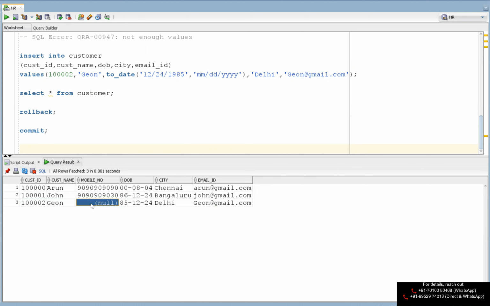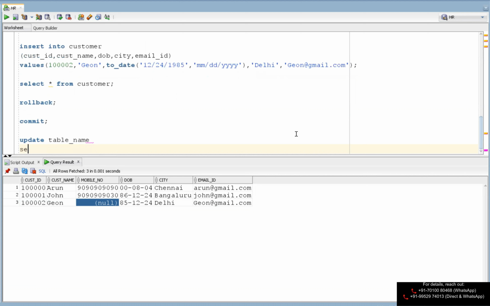In this table, the record is already available. If I want to update the mobile number of this particular customer, I can go with the update statement. See the statement you have to remember. It is UPDATE table name, not UPDATE TABLE table name. If you write that, it is wrong. Then SET column name equal to value, and you can go for a WHERE clause, the where condition.